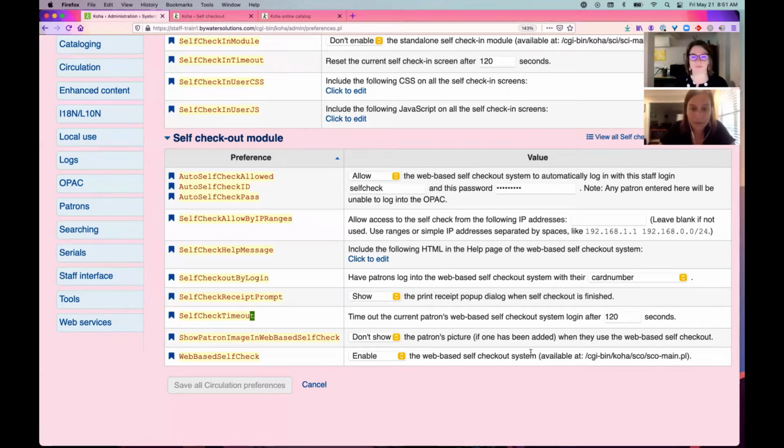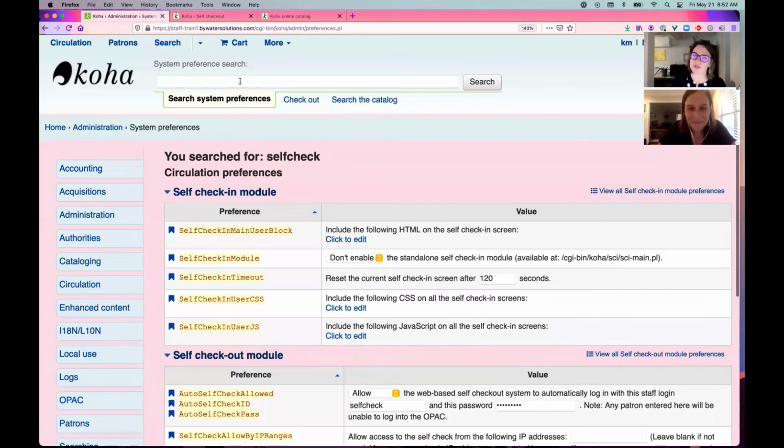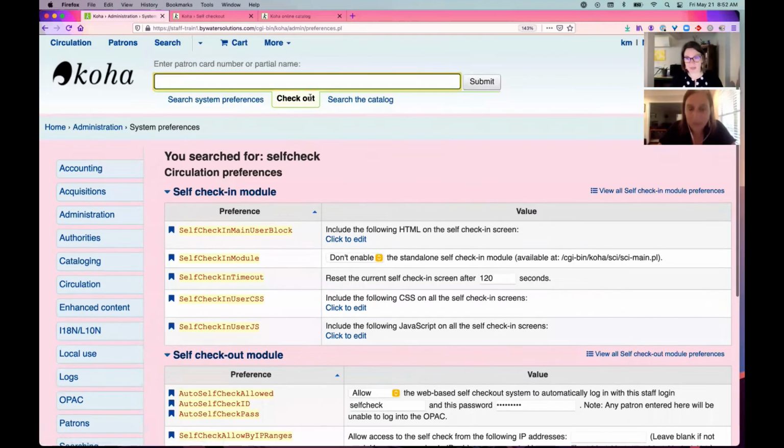Perfect. I've actually never seen anyone use this, but there is the ability to show a patron image at the self-check. So if I were to log in, my image is going to show up as well. That is, of course, if I'm already using images in Koha. Yeah, if you allow patron images to be uploaded. Yeah, absolutely. Okay. So we should go check out our self-checkout person that's in the system and just show you how you can do that.